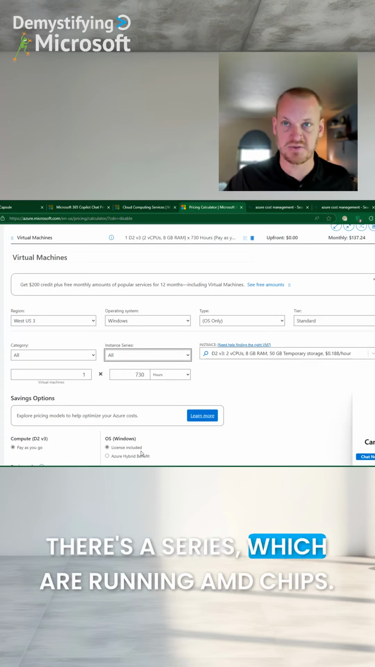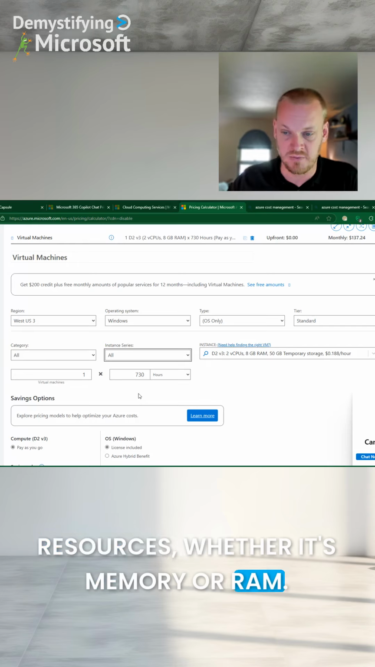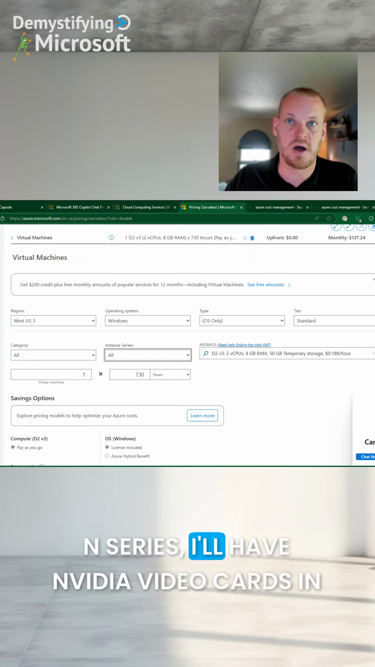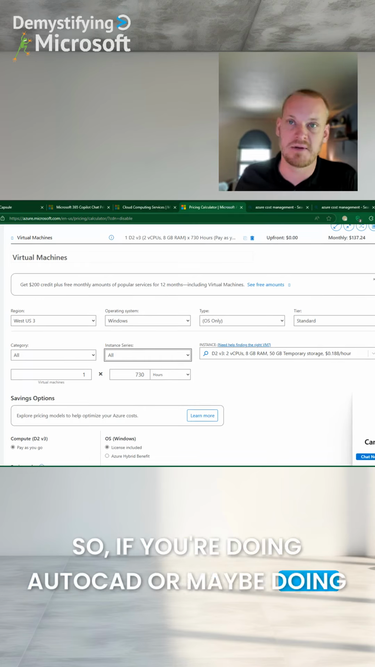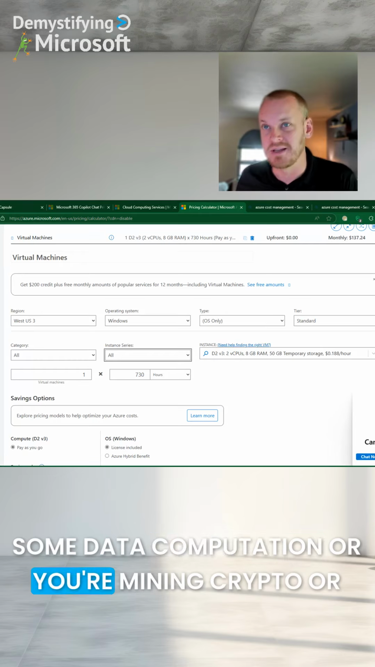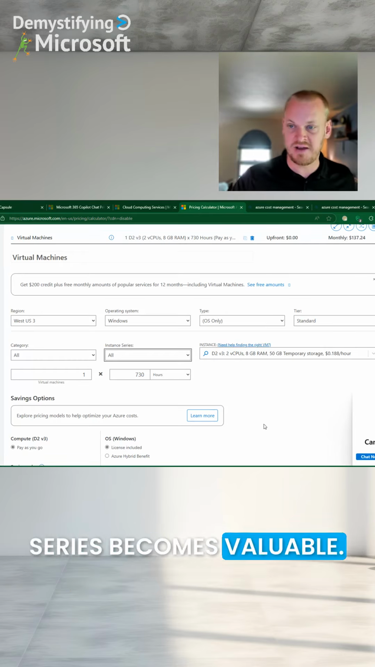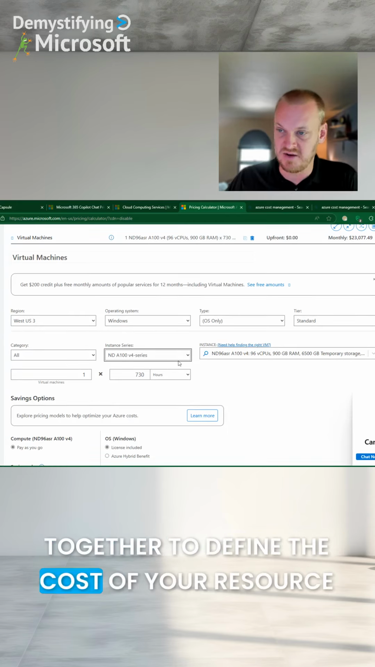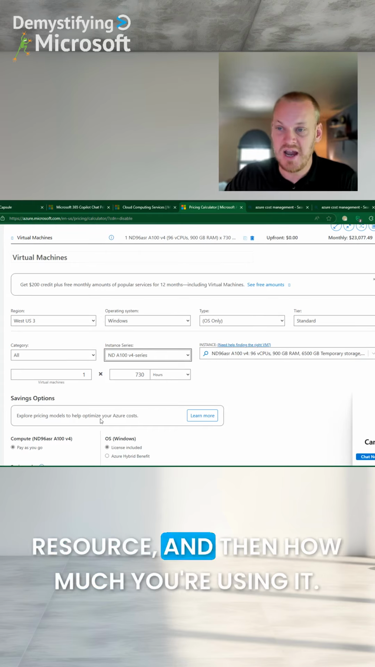There's A series, which are running AMD chips. F and G have different balances of different resources, whether it's memory or RAM. I don't remember what the L and the W stand for. N series all have NVIDIA video cards in them. So if you're doing AutoCAD or maybe doing some data computation, or you're mining crypto, or you're running some AI models, then the N series becomes valuable. And so it's a set of variables that come together to define the cost of your resource here based on the location, the kind of resource, and then how much you're using it.